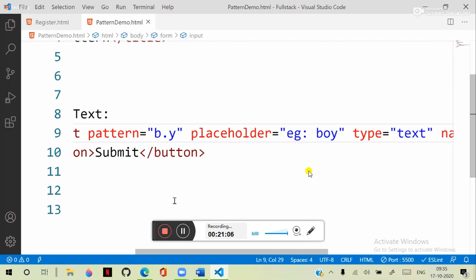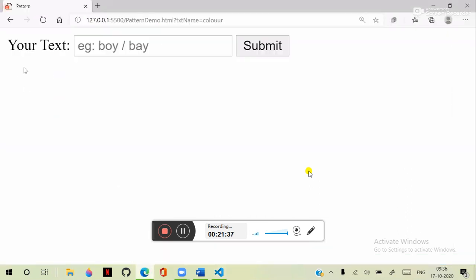In the pattern, dot indicates that there can be one character. So it can be boy or it can be bay, boy or bay. So that is how we configure. That means the first and last are matching the same, but in between only one character is changing. Single character. That is the actual intention.